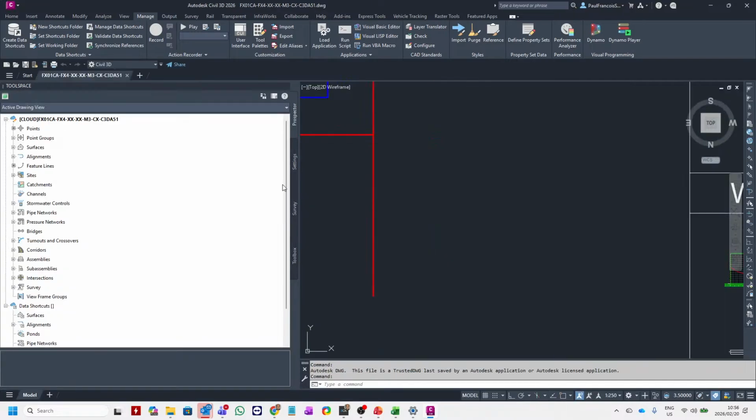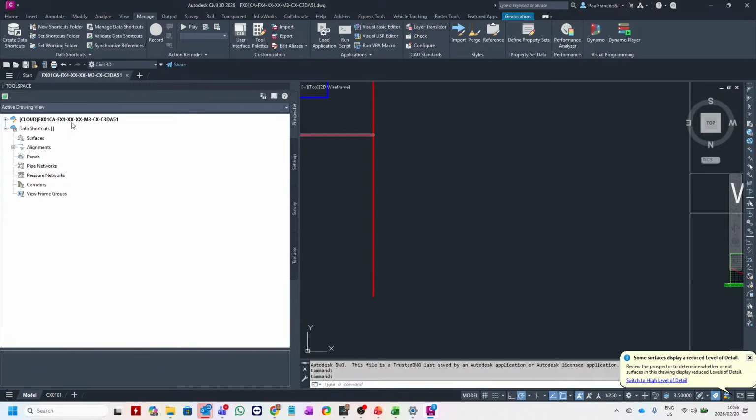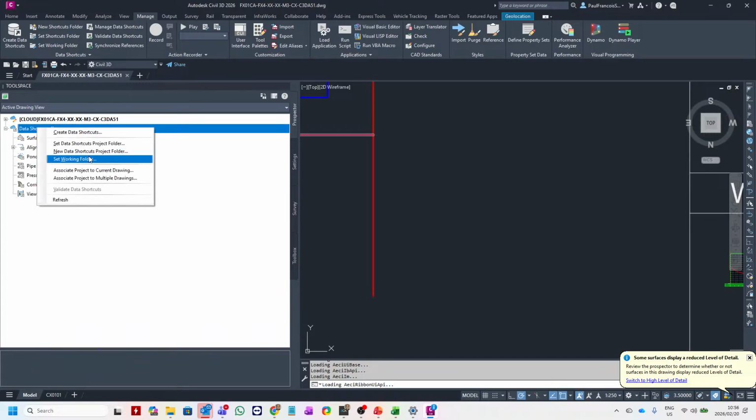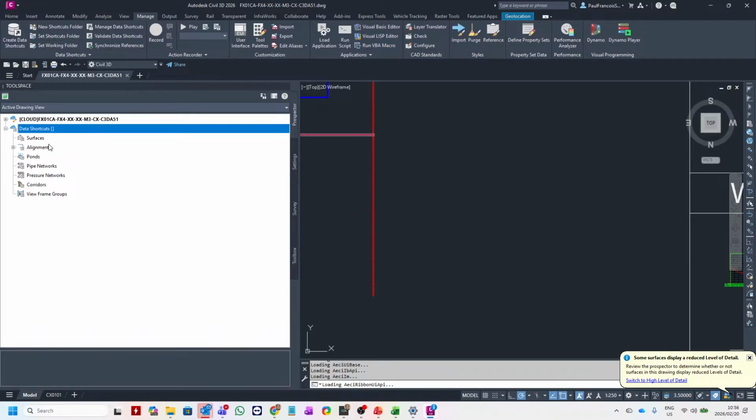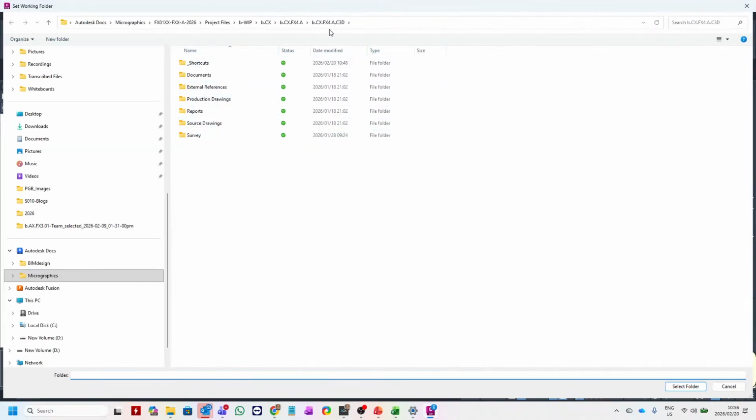Can we set the path for our data shortcuts and prospector? There's our data shortcuts. That's the active drawing. That's the prospector. Yeah, there's the data shortcuts. Set the data shortcuts projects folder. That won't be picking up at the moment because we haven't yet set the working folder. That's the working folder. I'm going to set the working folder to Civil 3D.